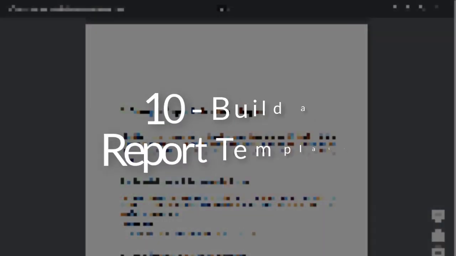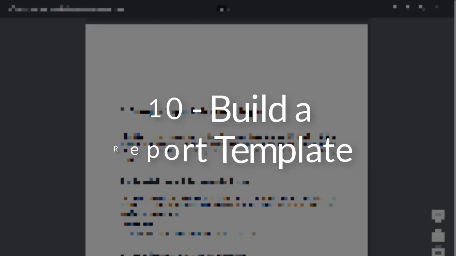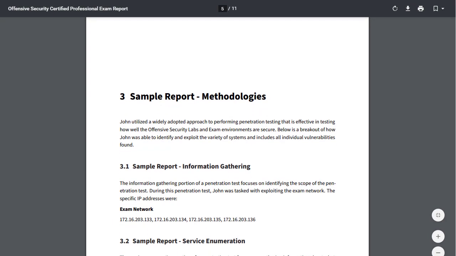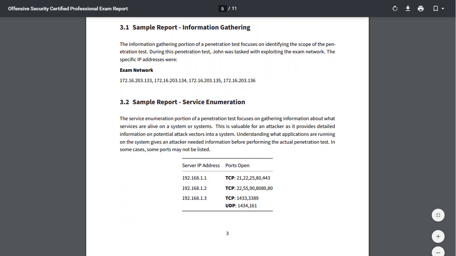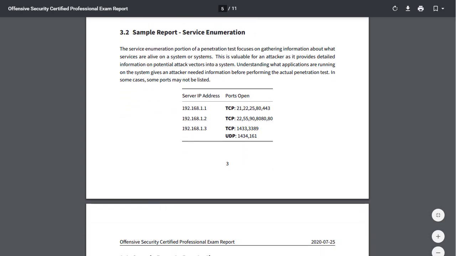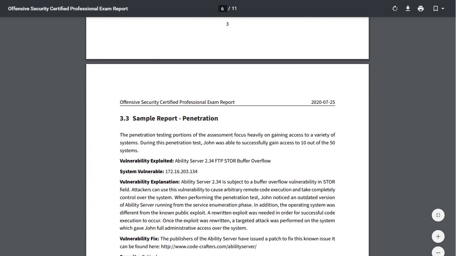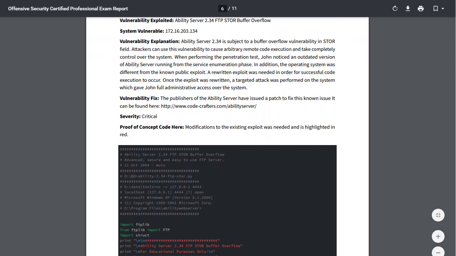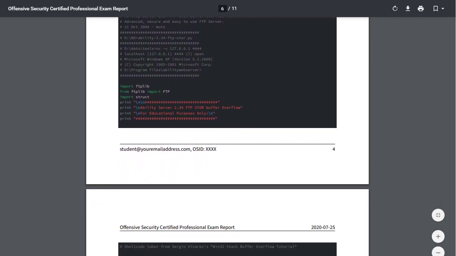And for the final tip, tip number 10: build a report template. Between the end of your lab and the day of your exam, there's just waiting. So why not use that time effectively? You should practice all the tips discussed so far, but you should also make a report template. Having a good template layout will make it easier when you're ready to write the report. Remember, you only have 24 hours after your 24-hour exam.